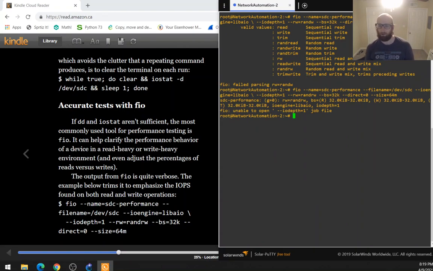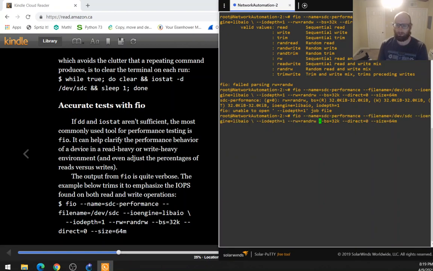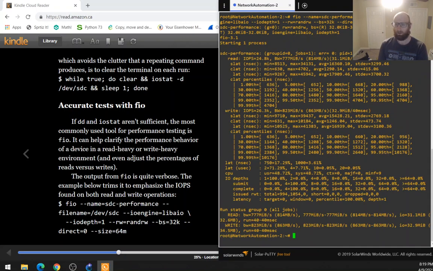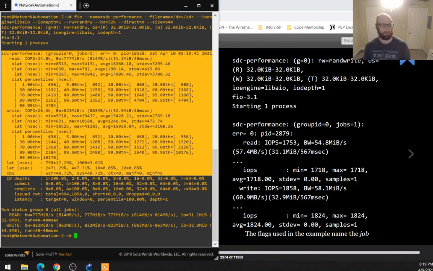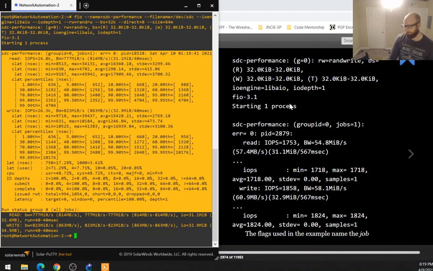Okay, so it was unable to open iodepth equals one. So, okay, I'm not sure. Maybe the backslash needed to be here, or maybe, you know what? I don't think I need a backslash, because I think the reason they have that is because they put it on another line. Okay, so this is what we're looking for here. Yeah, so we've got SDC, yep, perfect. This, unfortunately, because it's a Kindle book, we don't see the output the way we'd like to, but let's continue on.